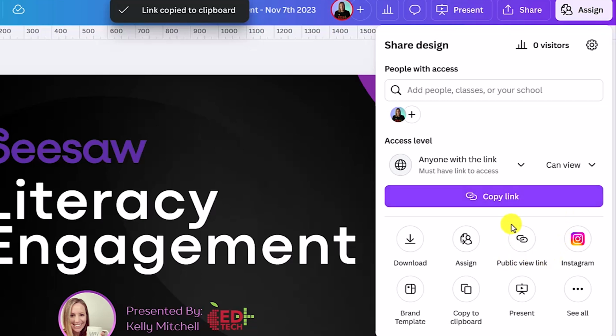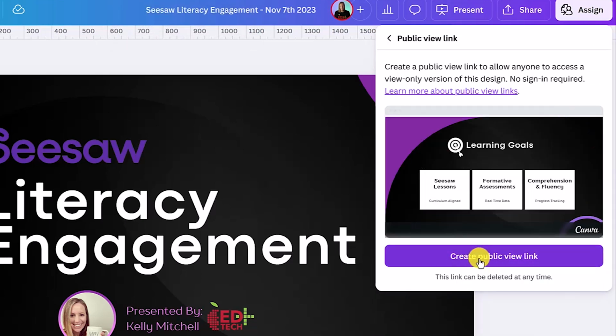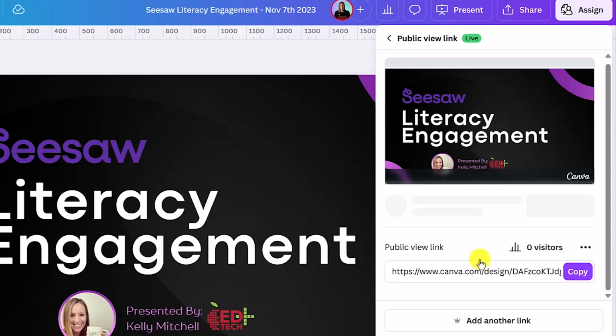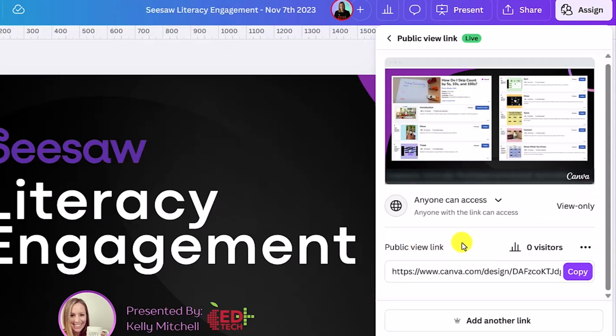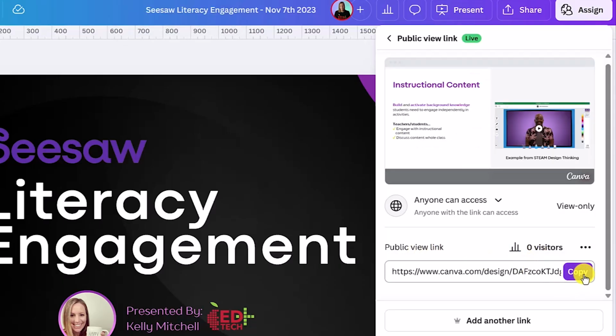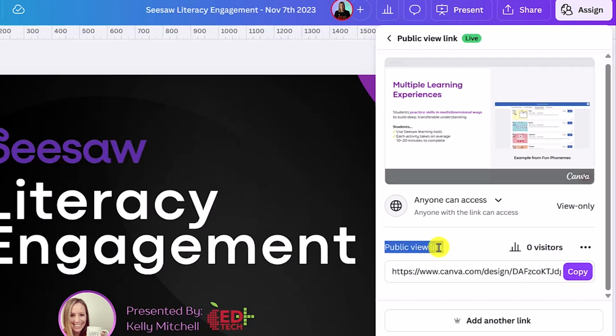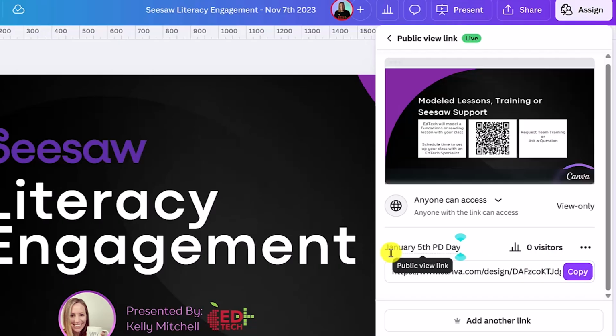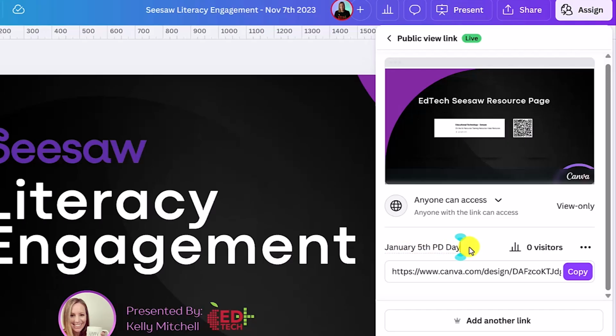You can also come down here and click on public view link. Once you've gone here, you can create a public view link by clicking that button. You'll see that you have a public view link here and you're ready to copy and paste that anywhere you would like to share, but you can also click in here and edit the name of that link. For example, I'm going to title this for our PD Day.